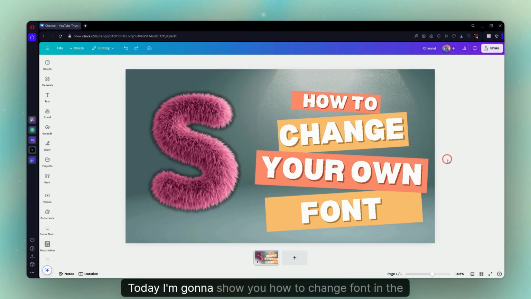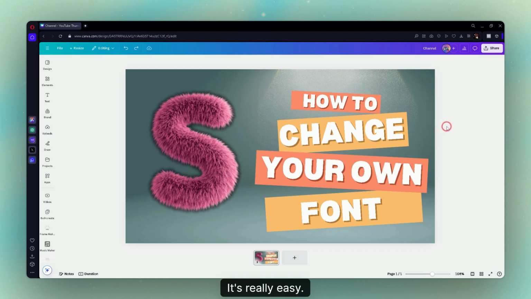Hello guys, today I'm gonna show you how to change font in Canva. It's really easy, like always. If you have questions, you can ask in the comments, and in the end I'm gonna show you some neat tricks. So let's begin.